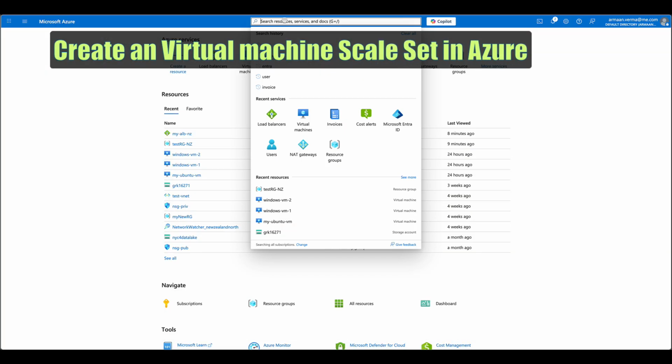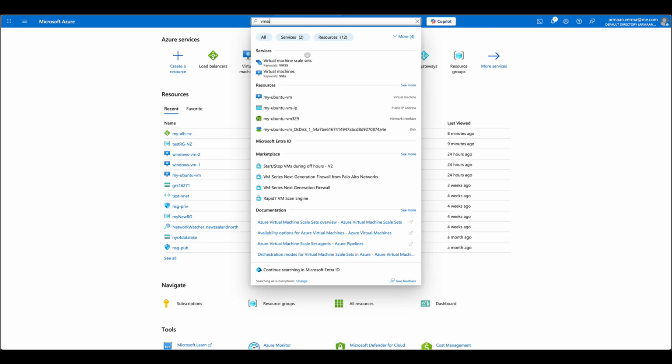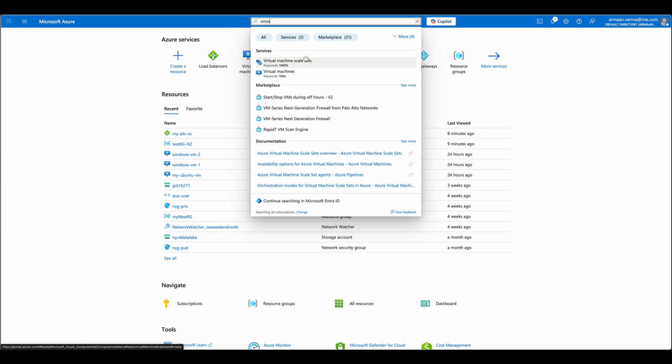In today's video, I'll tell you about what is VMSS. VMSS basically means virtual machine scale sets. You can scale out horizontally your machines as you need, depending on the demand and the requirement. So it's similar to your auto scaling group in different cloud service providers.